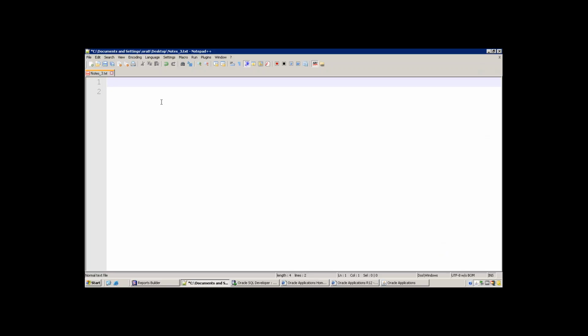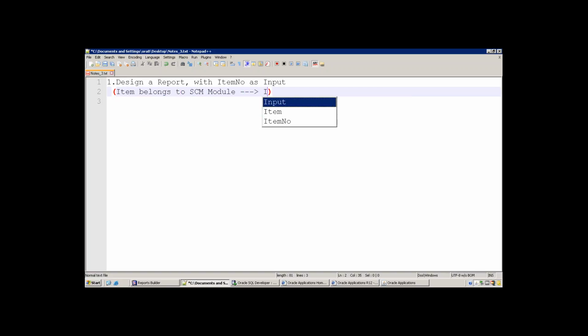Yeah, I'll type it. The first thing is, the sample which we would like to discuss today is: design a report with item number as input. Okay, report with parameters. Yes. So the item belongs to the SCM module. Item master.